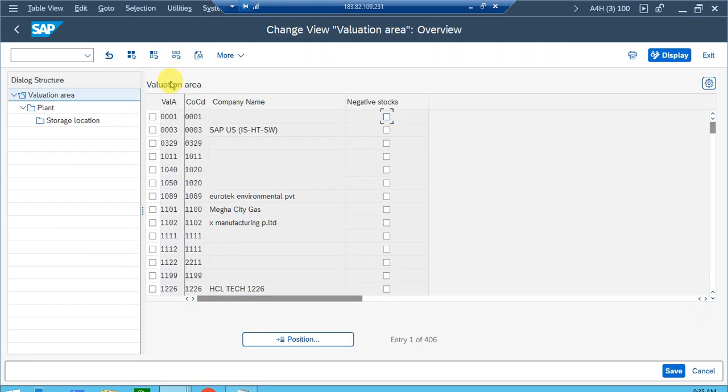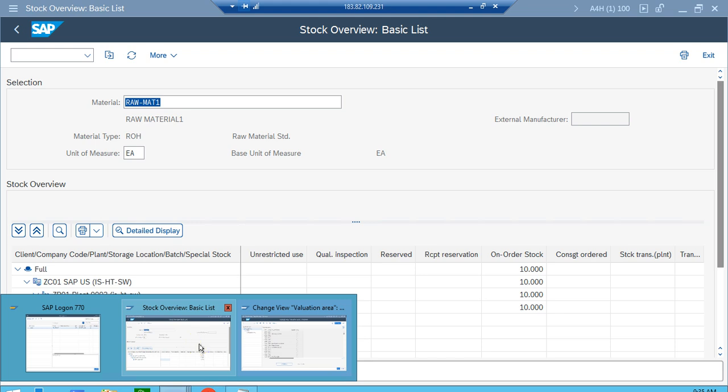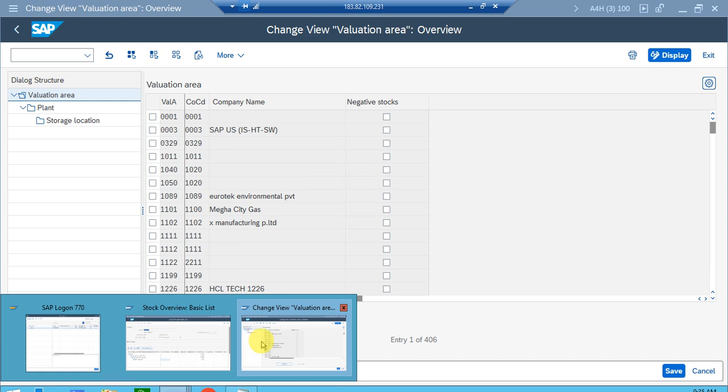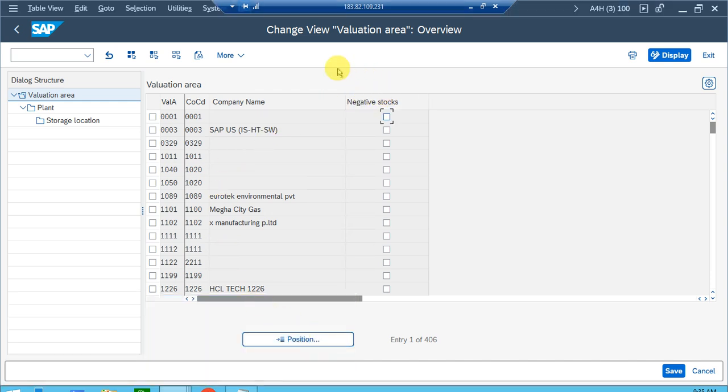Allow negative stock means that even though there is no stock available for the material, if we still want to perform a goods issue transaction, we need to allow the system to do that transaction. For that purpose we need to select the allow negative stock indicator at valuation area level.